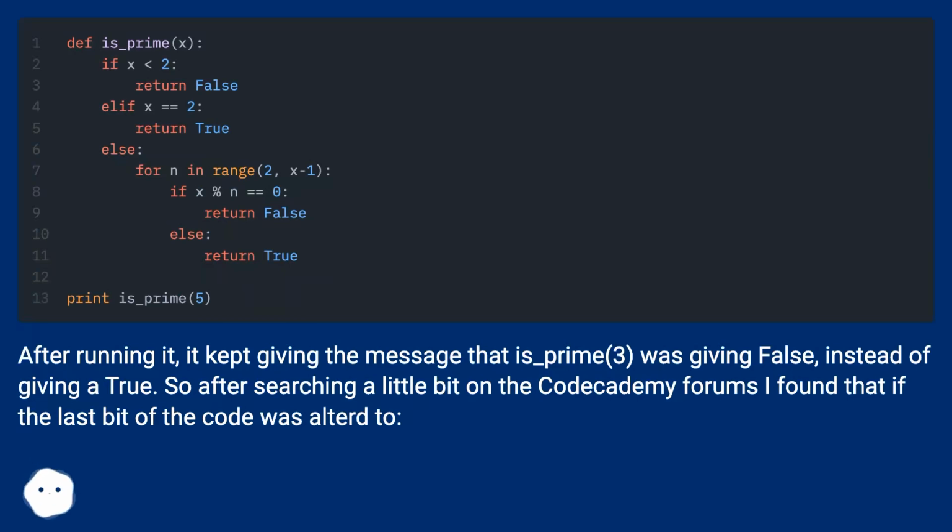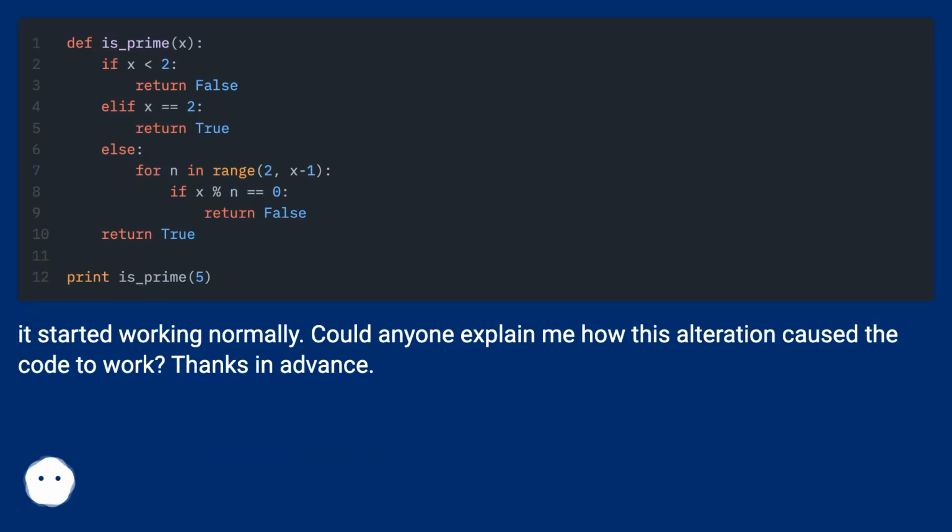After running it, it kept giving the message that is_prime3 was giving false, instead of giving a true. So after searching a little bit on the Codecademy forums, I found that if the last bit of the code was altered to, it started working normally. Could anyone explain to me how this alteration caused the code to work? Thanks in advance.